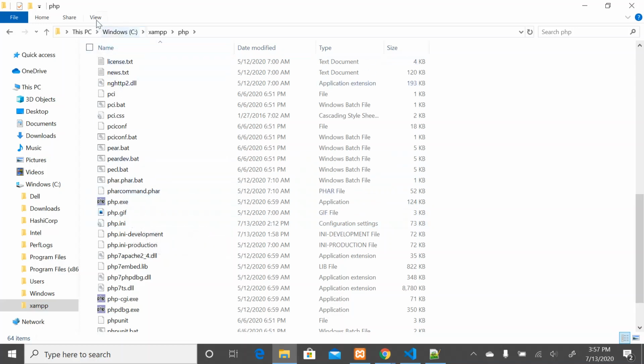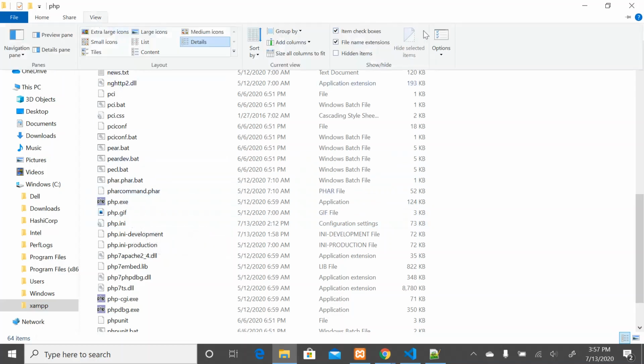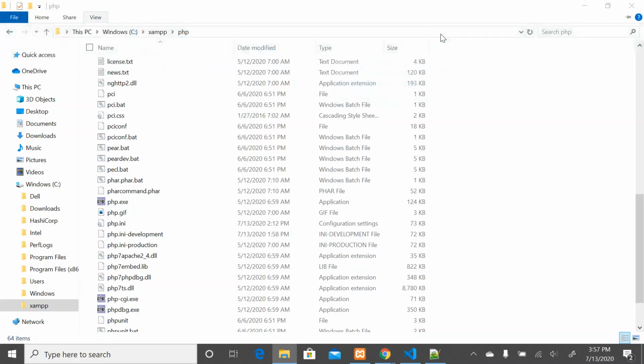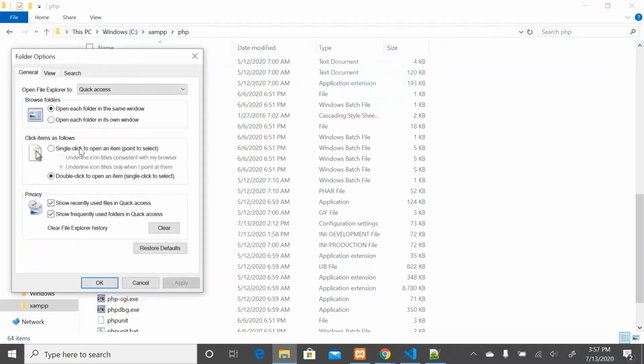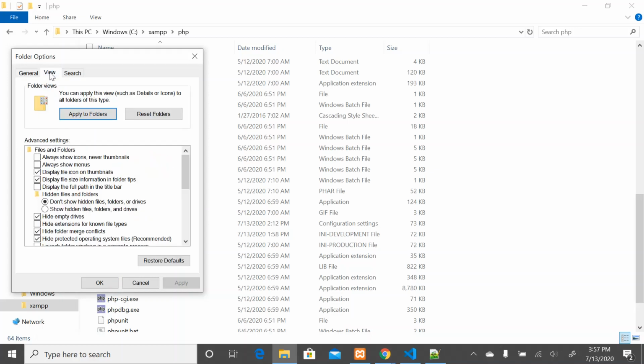You could go to View, and then on the right-hand side, double-click on Options. This pop-up window is going to come up. On this pop-up window, go to View, and then come down here where you have the checkboxes where it says "Hide extensions for known file types." If that is checked, you should uncheck that.